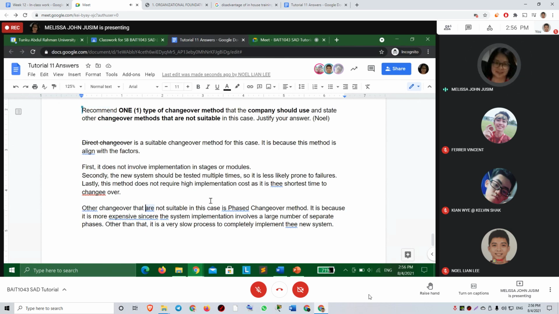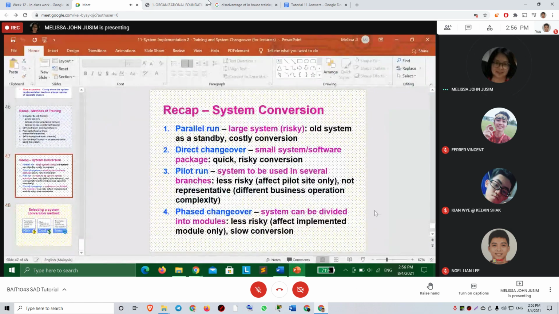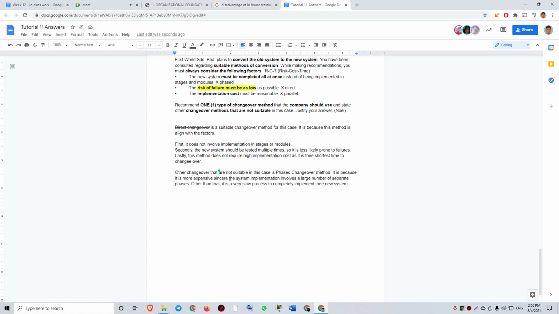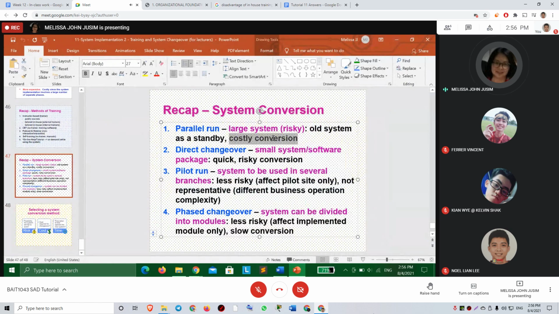Phase changeover. No, phase changeover is not the most expensive. It takes the longest time. Okay, it takes the longest time. A slow conversion. Phase changeover is the slow conversion. Parallel is the costly conversion.